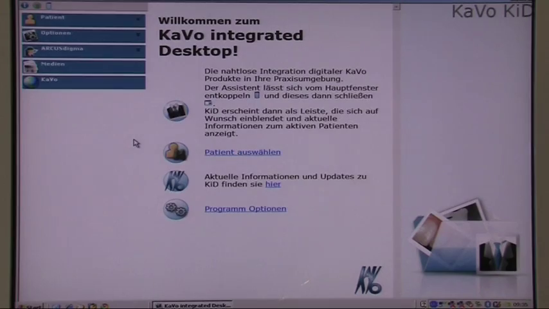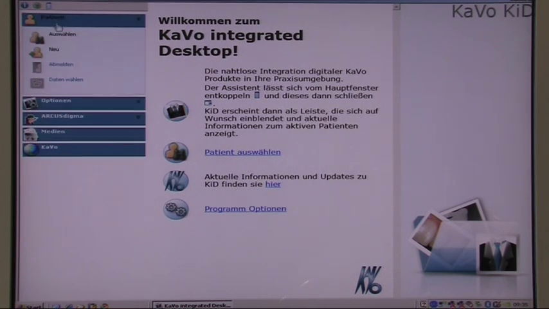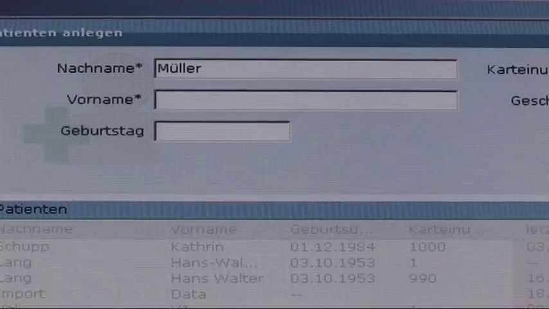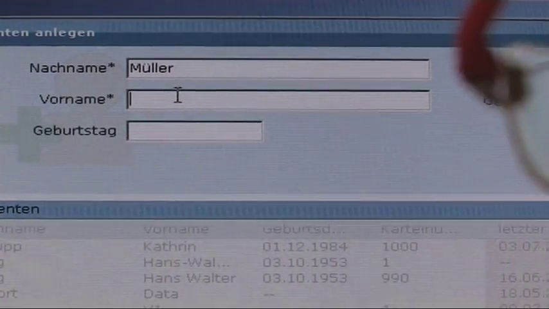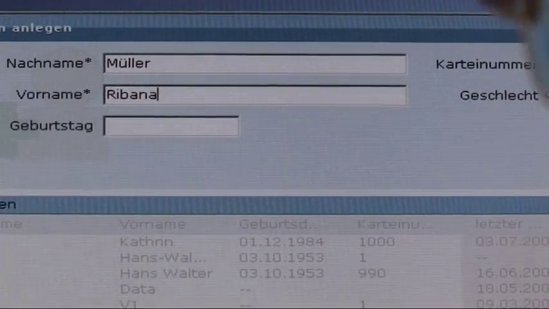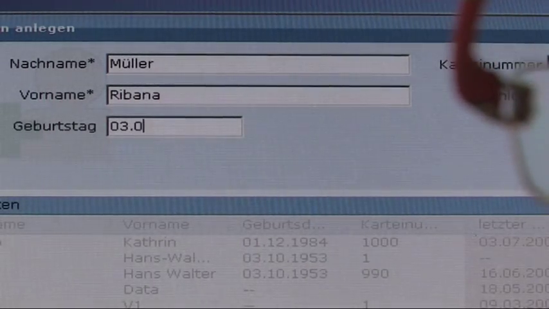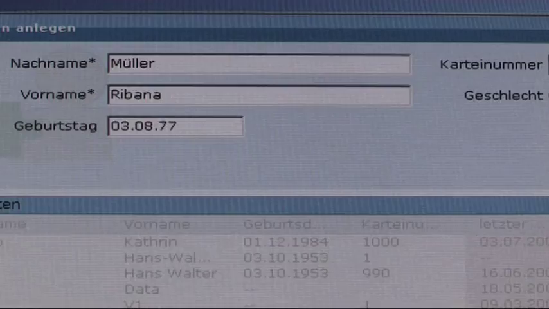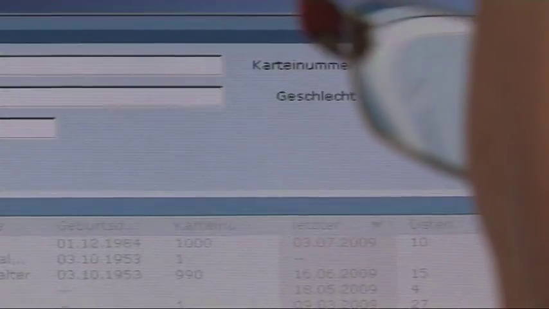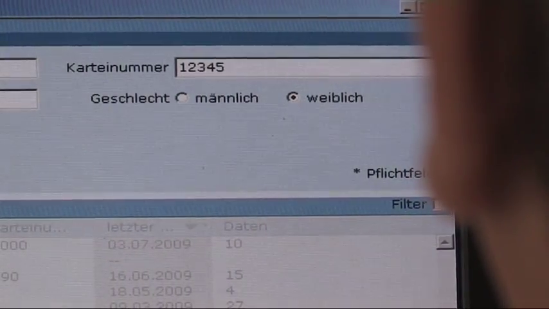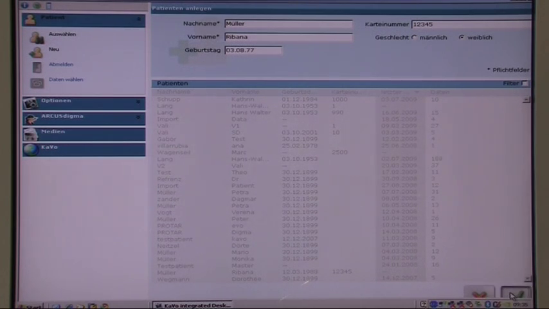Using the menu Patient, we can either select an existing patient or enter a new one. There are two compulsory fields for entering information. Firstly, the family name. Secondly, the given name. Optional fields include date of birth and a file number. Also, the sex of the patient is entered, here female. The entered data must then be stored in the data bank.